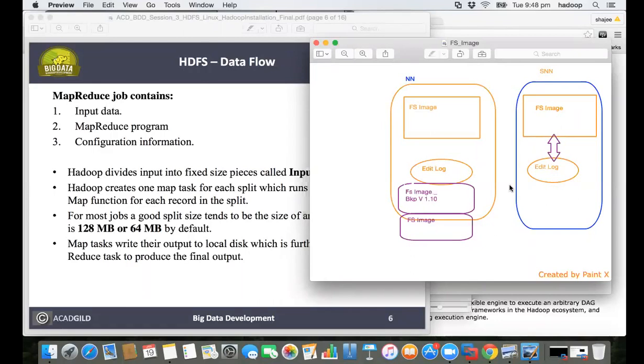Yes, file system image is what FS image is, I think so. What are the edit logs we are getting? Why is it necessary to merge it with FS image rather than having a separate file containing only the edit log? No, so the reason behind that is, in case I don't do that, okay.